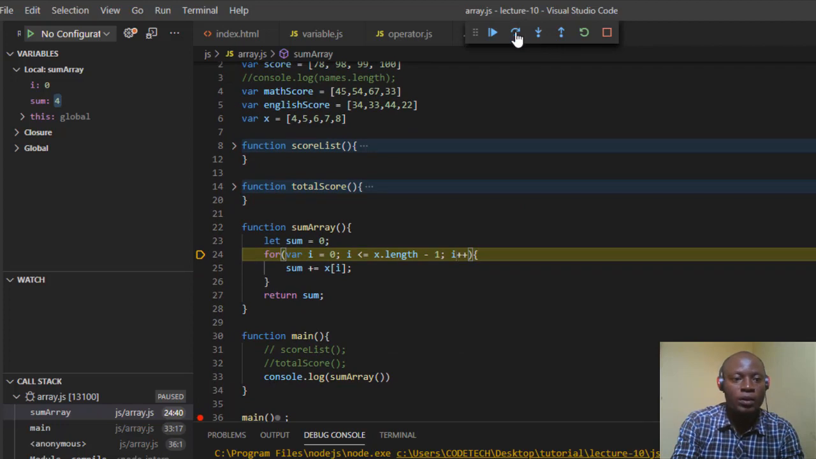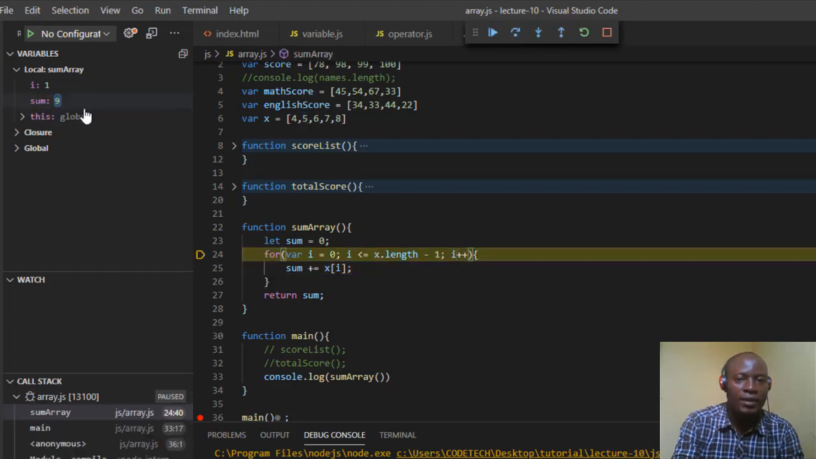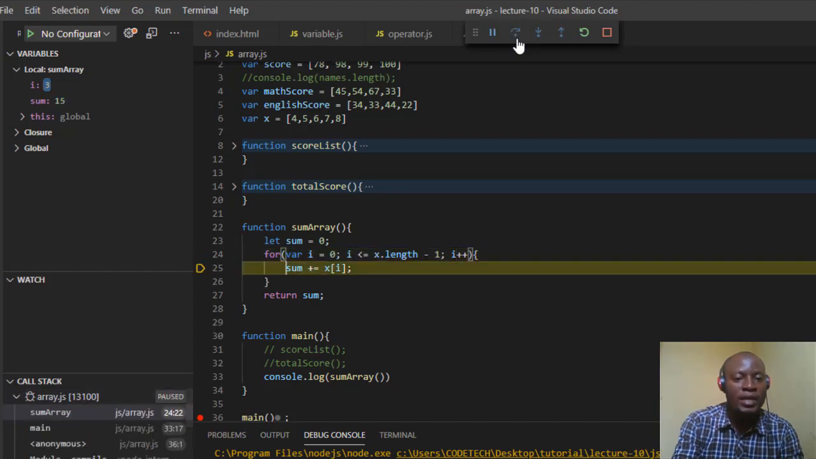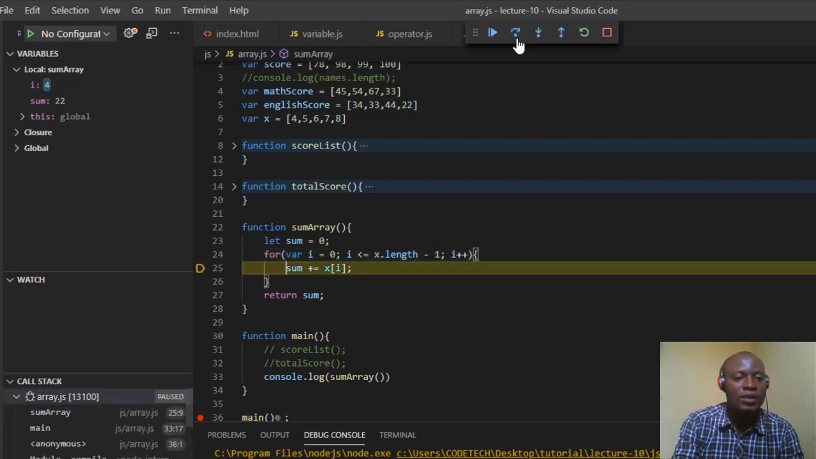So I'm going to step over again. You observe now that my i is 1, it's no longer 0. Okay, so now I'm accessing index 1, which of course is 5. So sum at this point is going to be 9, and like that it continues. So that was the assignment I gave to you, and I hope by debugging it you have a better chance to see how the computer is executing your code.